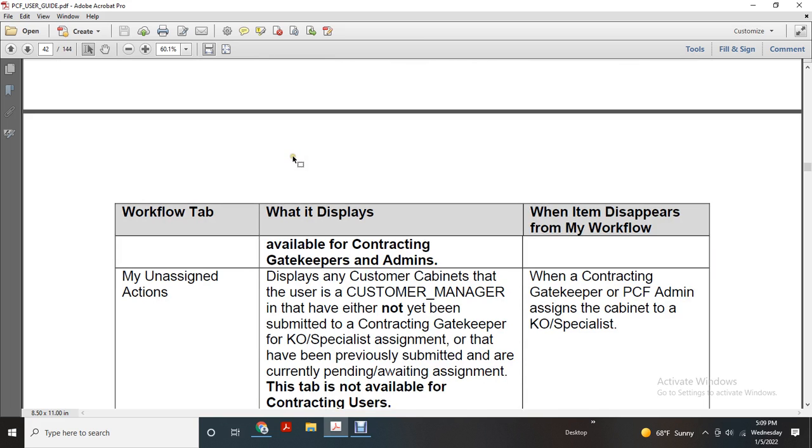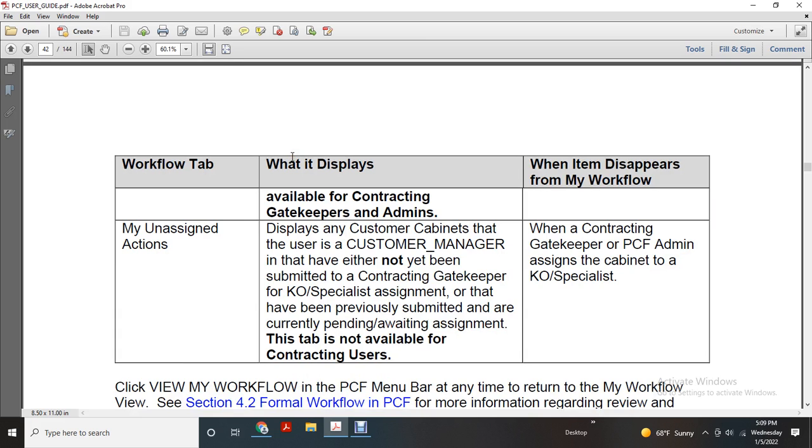My unassigned actions display with the customer cabinet, with the customer manager if they have not been submitted to the contracting gatekeeper, the KO specialist assignment that has been previously submitted to the currently pending award assignment. Tab is not available to the contracting user.